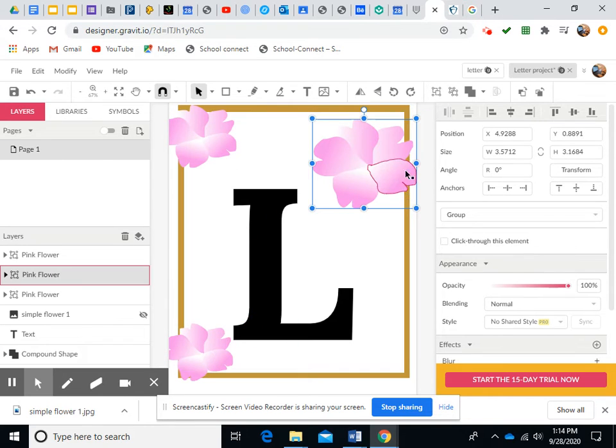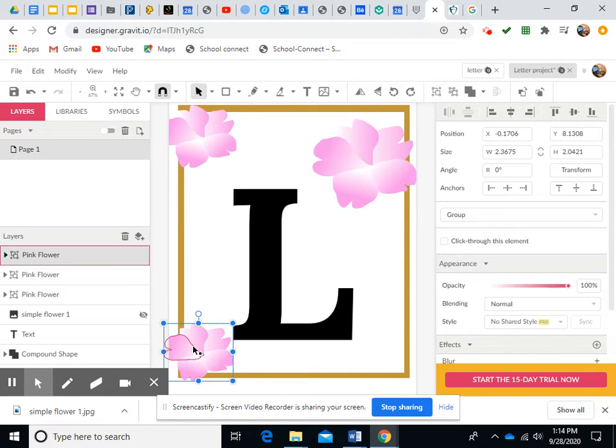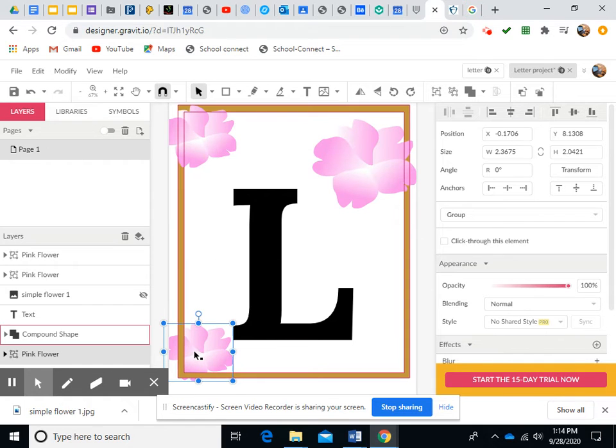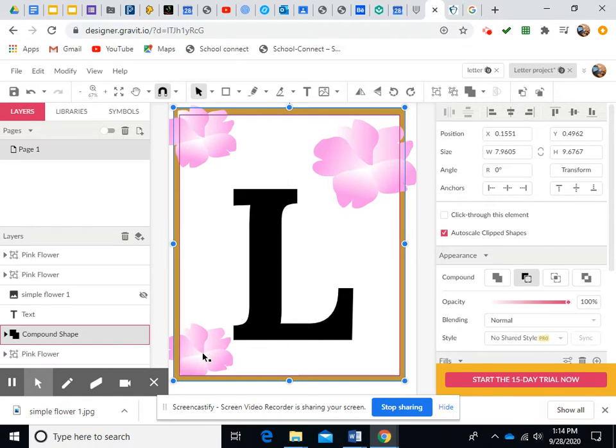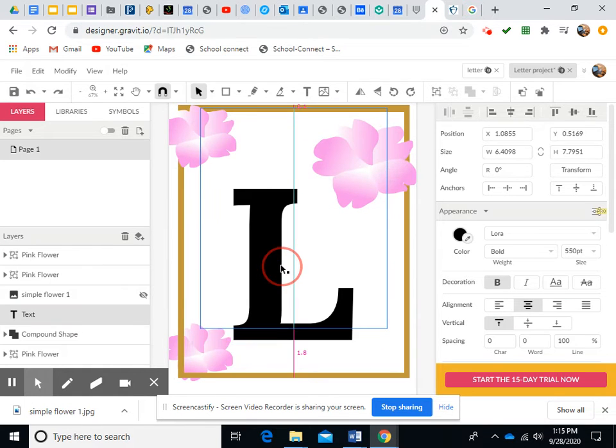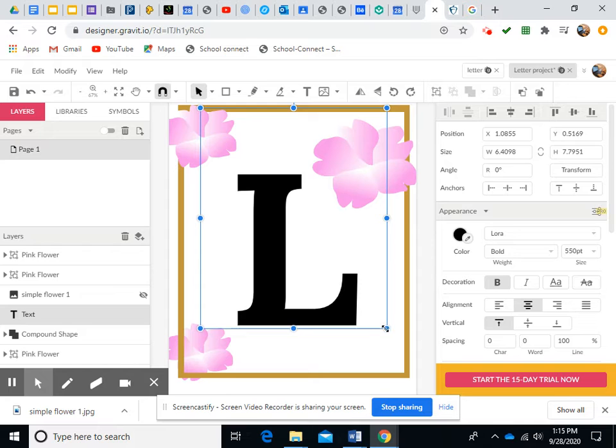And what you want to happen is you want some of your objects to be in front of your borderline and some of your objects to be behind your borderline. So the way to do that is to click on your object, and then we're going to go to Modify, Arrange, and Send to Back. And then you can see this flower has gone behind the border, right? So this flower is behind the border, but this one is in front and this one is in front. So I'm going to move things around, kind of adjust things the way I like them.